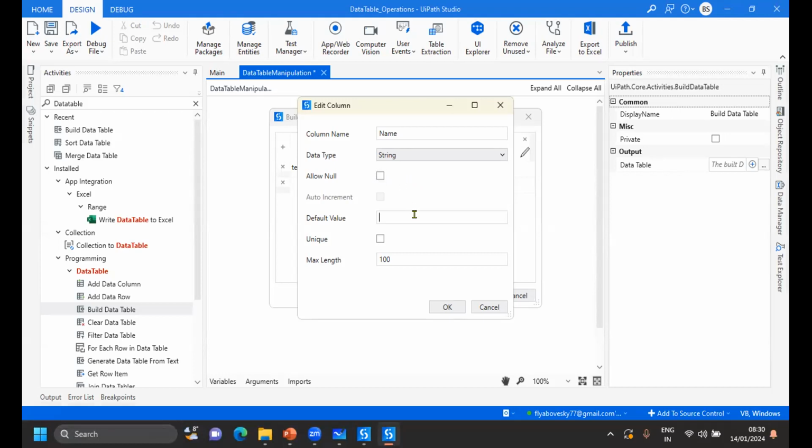Default value, definitely name can't be default value. You can't give a default value to the name. You can't say that, okay, fine, default name is like Suresh. If there is no name, put Suresh. No, definitely not. I don't want any default value.